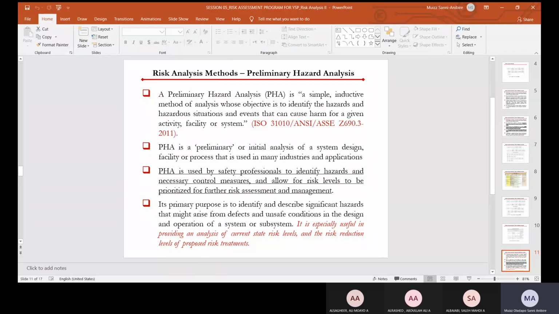Okay, it is especially useful in providing an analysis of the current state of risk levels, as I usually explain to you: determine what's the current level of the risk, and the risk reduction levels of proposed risk treatment. So this is one of the main advantages of preliminary hazard analysis. It allows you to determine the current level of the risk, also the future level of the risk once you calculate the risk levels and the effectiveness of controls, and also allows you to analyze the effectiveness of proposed risk treatment methods.